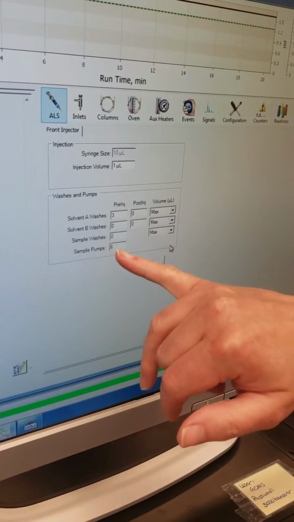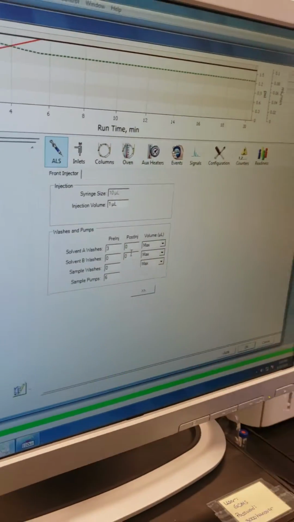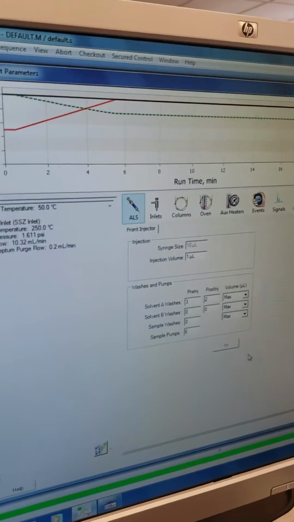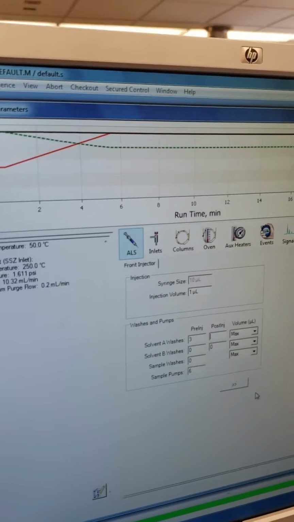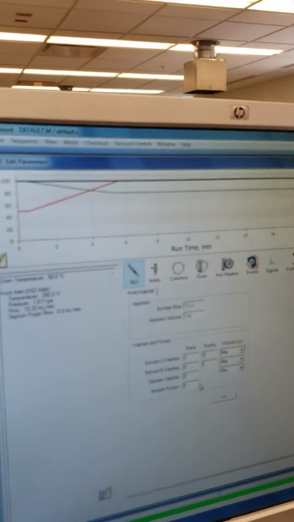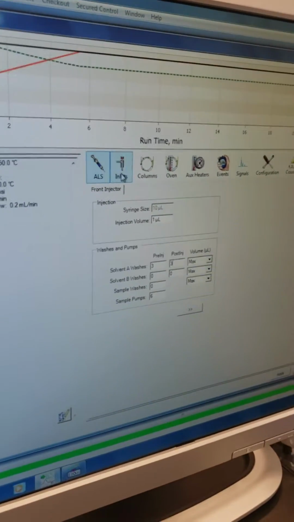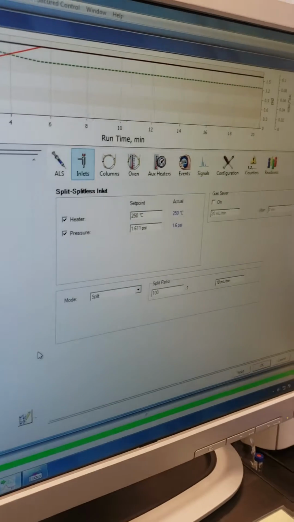So this is pre-injection and this is post-injection. Post injection, maybe a couple times or 3 times to be nice with other people. We don't want to leave there anything that might contaminate them. And that's it, right? In this part. Okay, now it will be the inlets.